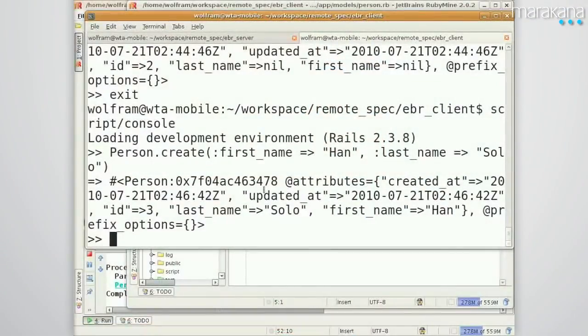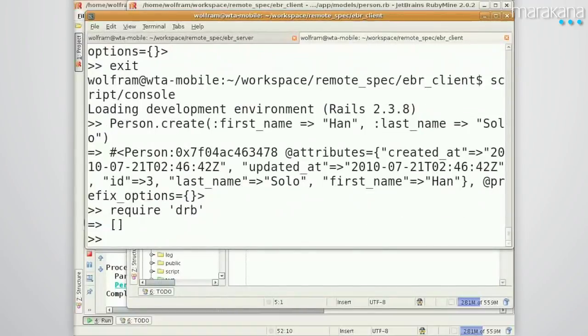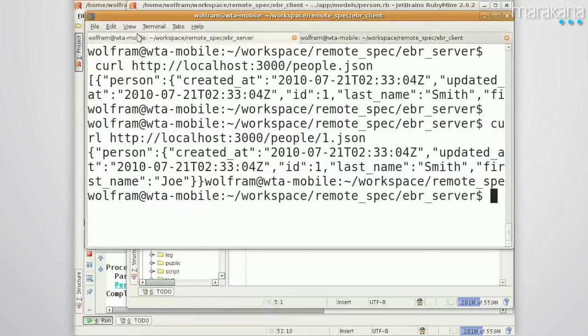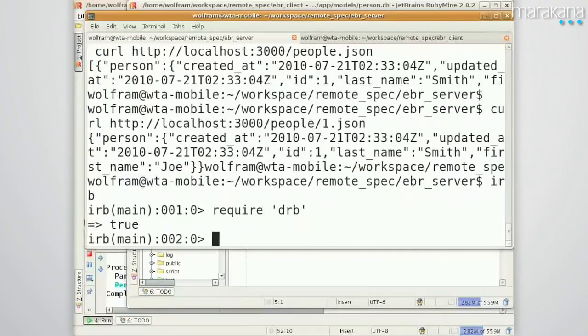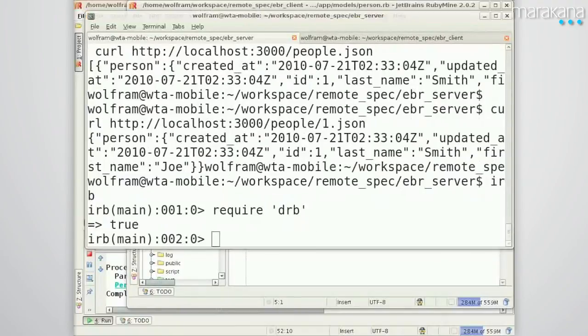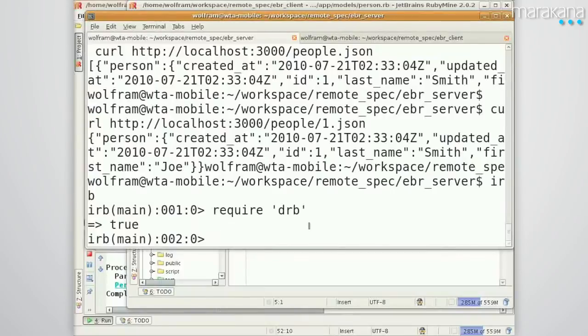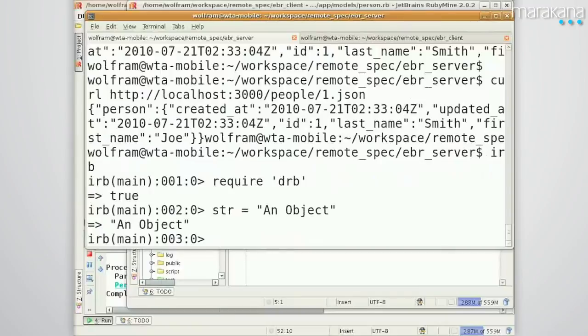Let's look at this. It doesn't really matter where I'm at. I'm just going to pretend I'm in an IRB shell, and I'm going to require drb. And I have another process, which is also an IRB shell, and I'm also going to require drb. And now from the server, I can set up some DRB stuff. I want to have an object, for example a string, that I want to have methods called on from the remote side. Now, how can I make that available?